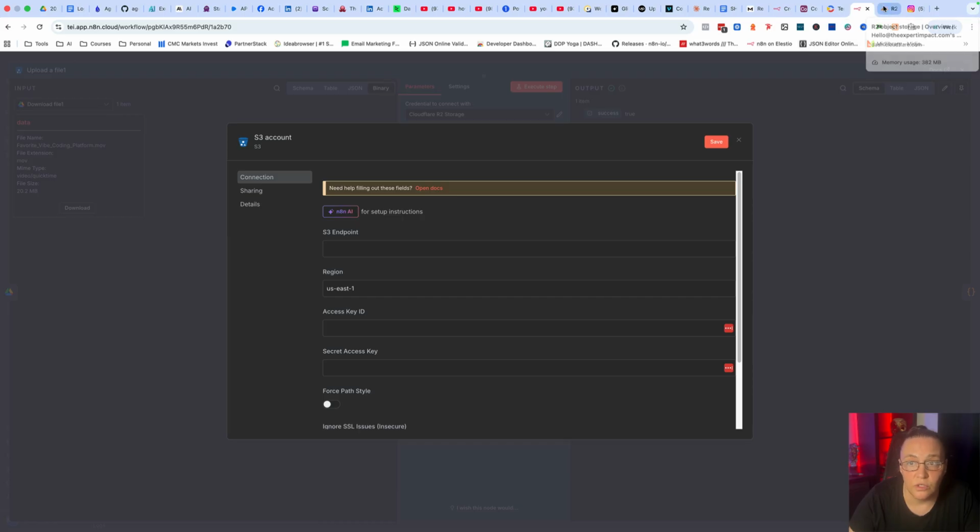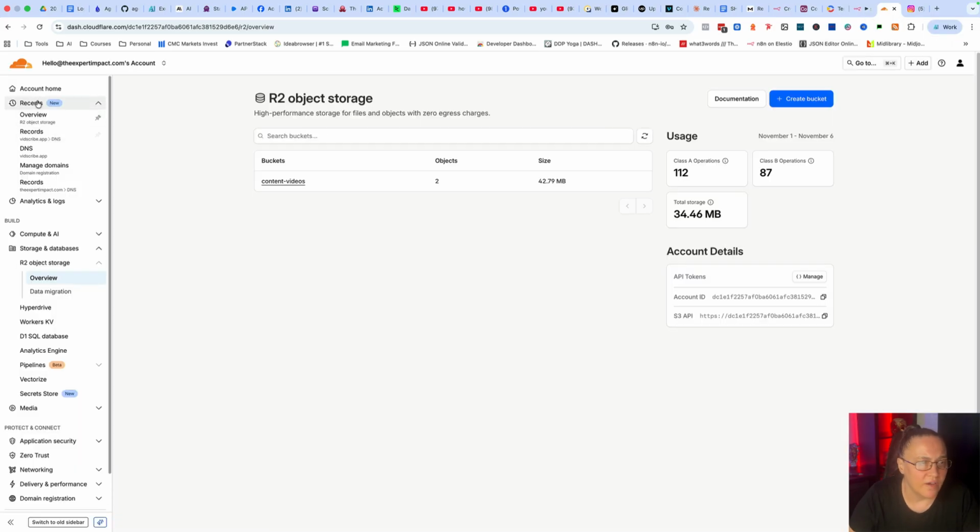So now we have to go to Cloudflare. If you have an account, just log into your account. If you don't, create a new account. It's completely free. And then we need to go down here where it says build, storage and database, R2 object storage, and overview. And if you don't have any buckets, there won't be anything in here.